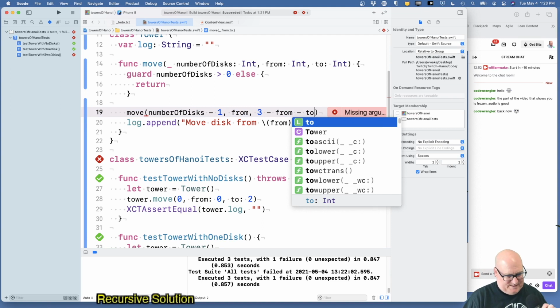And this is my, I don't know if there's a better way to do this, but if I want to get the leftover disk from 0, 1, or 2, I take up their sum, subtract off the 2, and the one that's left is the right one.